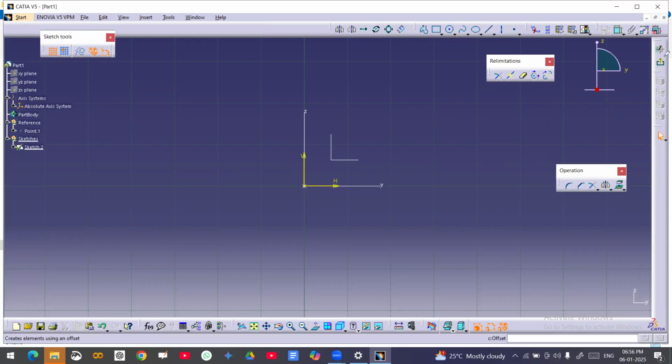So here this symbol is known as sketcher workbench. Just place this cursor on this. It will show you sketcher. So from this you can identify, which is very important, these symbols.